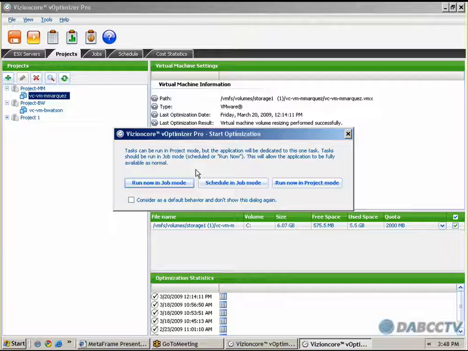Okay, so think of this as foreground and background running. The first time you run the project, you're going to want to run it in project mode. The reason why is that you'll get immediate feedback on the front of the screen. What it does, though, is it locks you up. So it's going to lock up the screen during that period of time. Running in job mode or scheduling in job mode would be a background process.